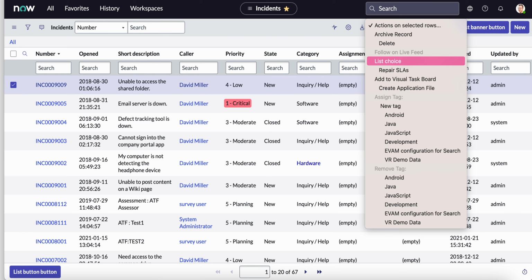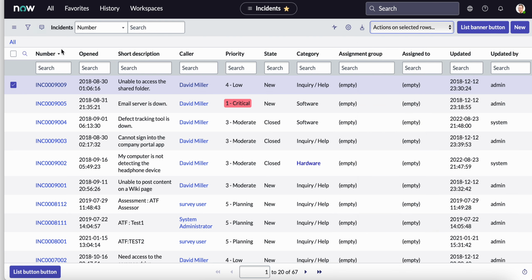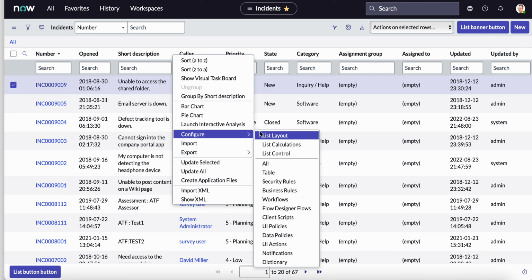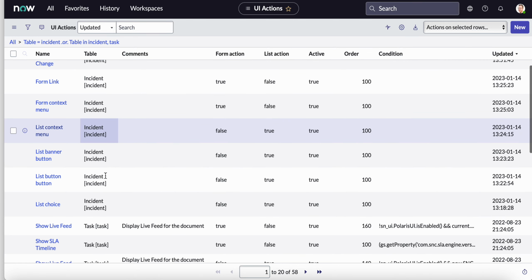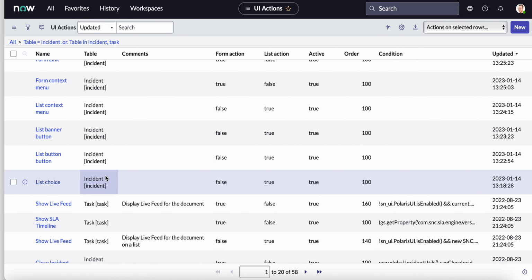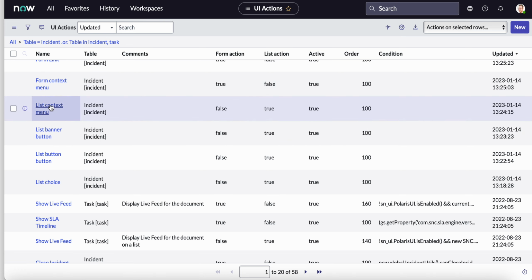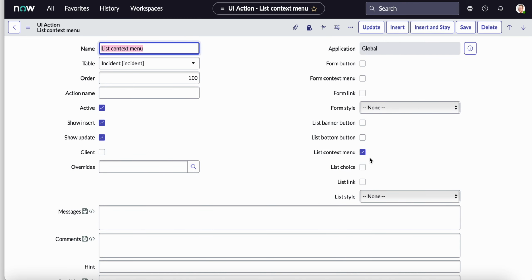And the way that these are created, you will go in between the columns, right click, configure, UI actions. And you would create it the same way as you did from the form. It would just be a different selection. So it would be either a list bottom button, list banner button, list context menu, list choice, even the list link. And these can be styled as well.